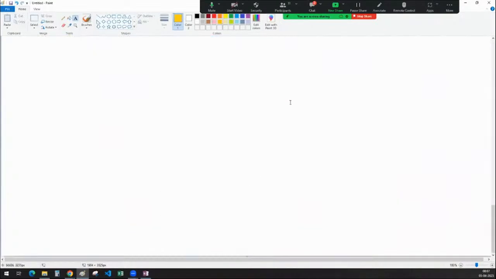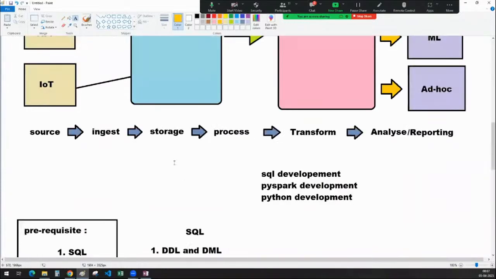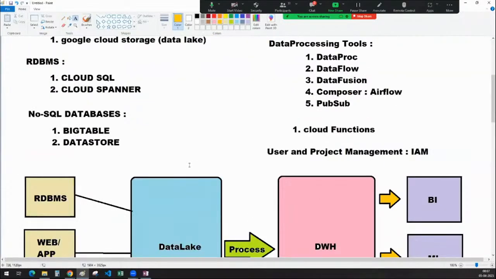So how many projects are we covering? If you ask me, guys, we are going to cover almost 4 to 5 real-time projects. And one more thing: these are real-time projects you can put in your resume.